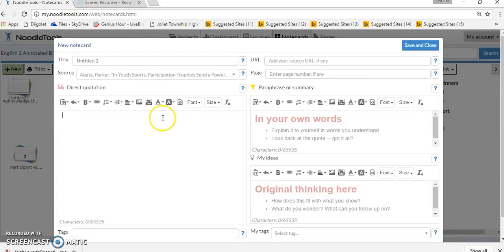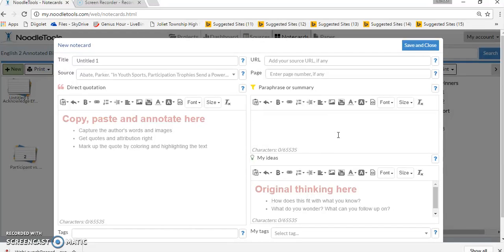Then the second thing you need to have, of course, is the information from your source. So you have 2 options for doing this. One, you can just copy and paste a direct quotation directly from your source into this box, or if you want to either summarize information or paraphrase it, so putting it into your own words, you can use this box over here. I'm going to copy and paste directly from my article.